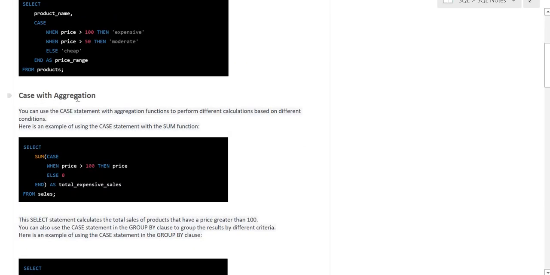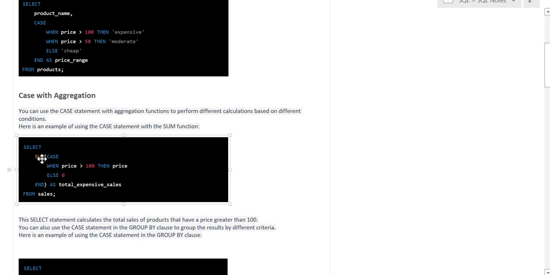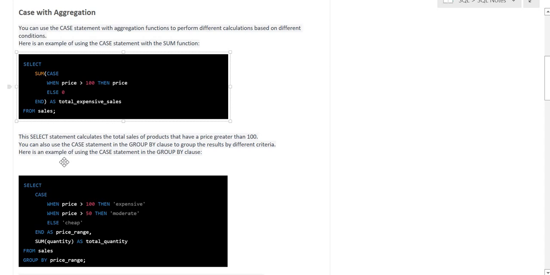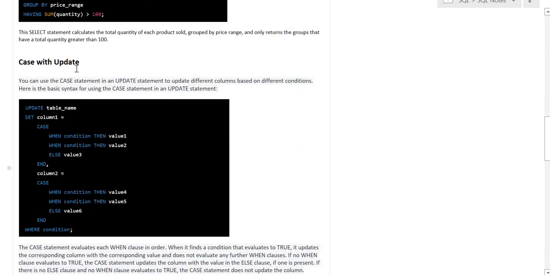Then we have case with aggregation also, where we can use the case statement with any of the aggregation functions like sum, min, max, and so on. Case with update: we have the update statement, like update table name, set column 1, and then we can update it like this, case when this condition, else, and so on.